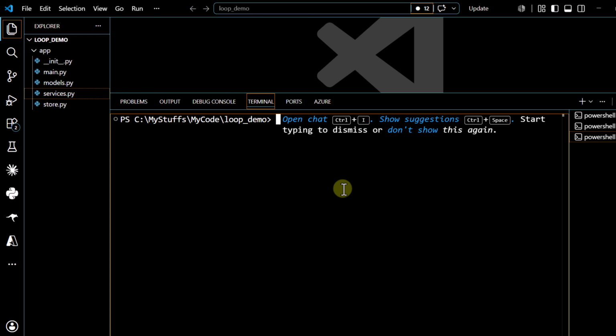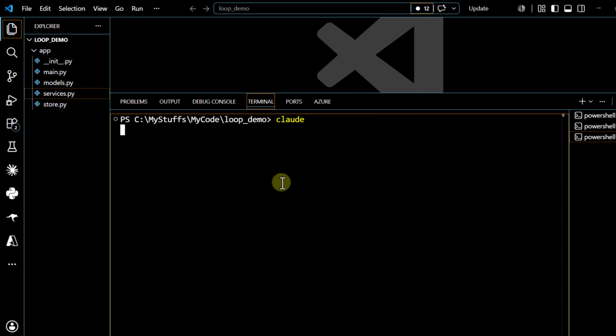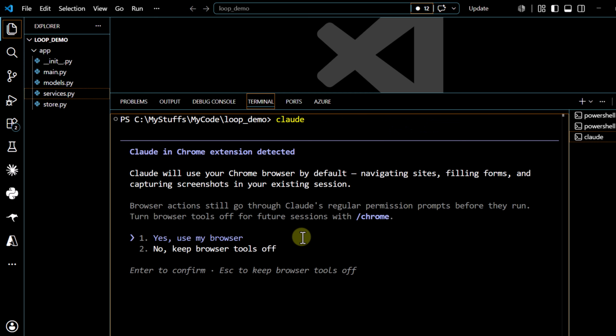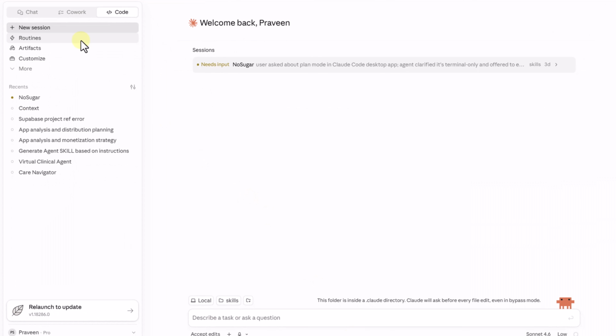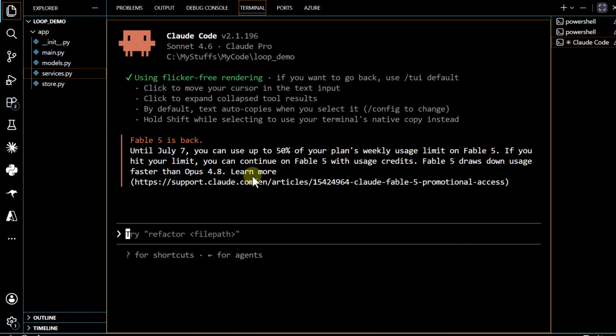So before we look into the optimization technique, first of all, we have to invoke Claude Code. So I'm in my Visual Studio Code. I'm just going to type Claude and authenticate it using my browser. And after signing in, you can see Claude Code has been up and running. If you have a desktop app, then you can also just go to this Claude Code tab, and here also you can type the commands which I'm going to share over here.